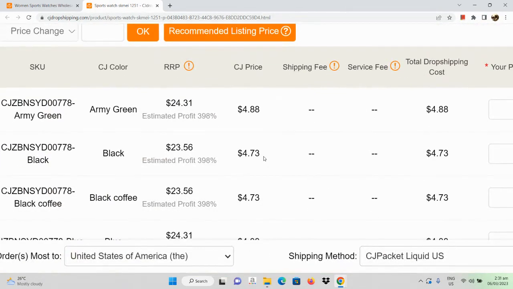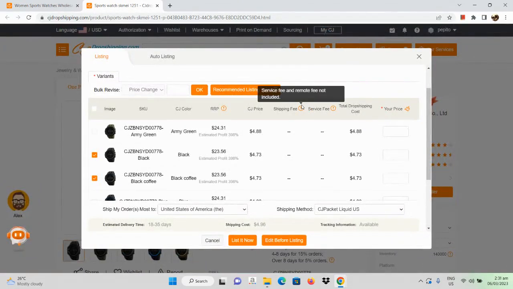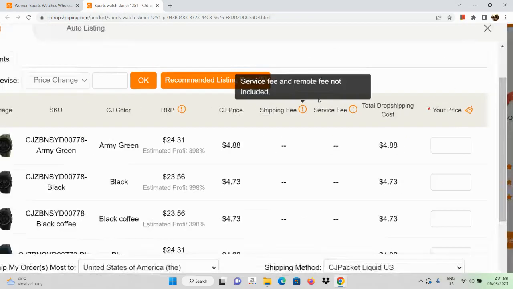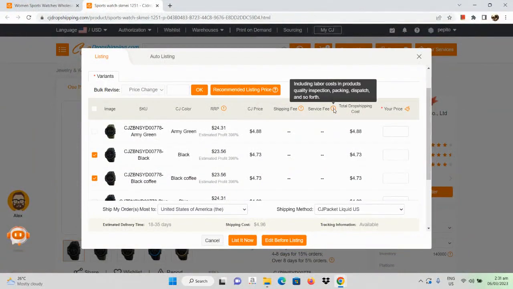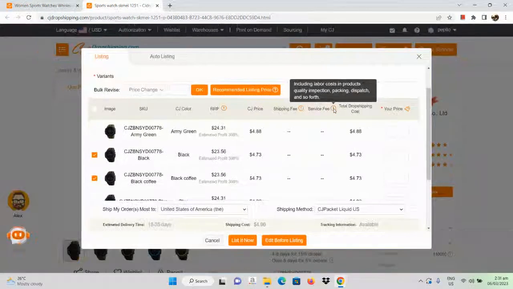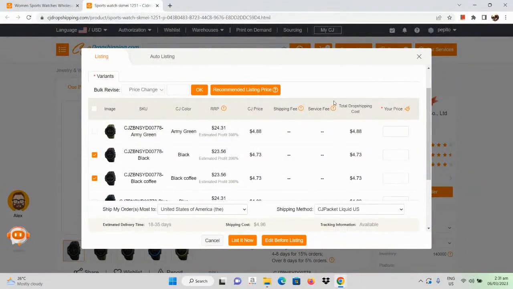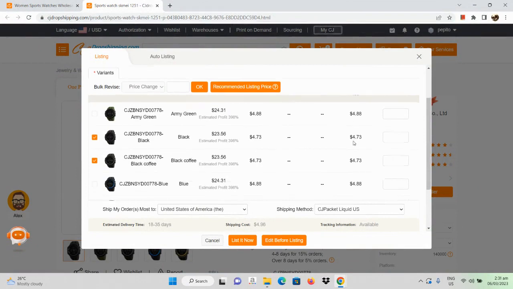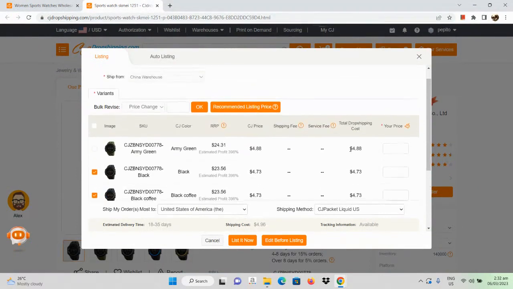Okay, now here is the price of the product. Basically, now here for the shipping fee. So service fee and remote fee are not included. Okay. Now here as well for service fee, it includes labor costs and products, quality inspection, packing, dispatch, and so forth. Now here in total drop shipping, you can see the cost of the items.